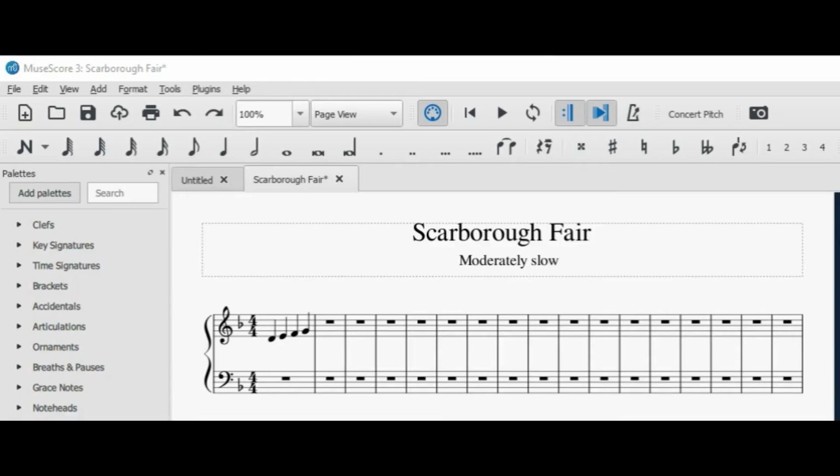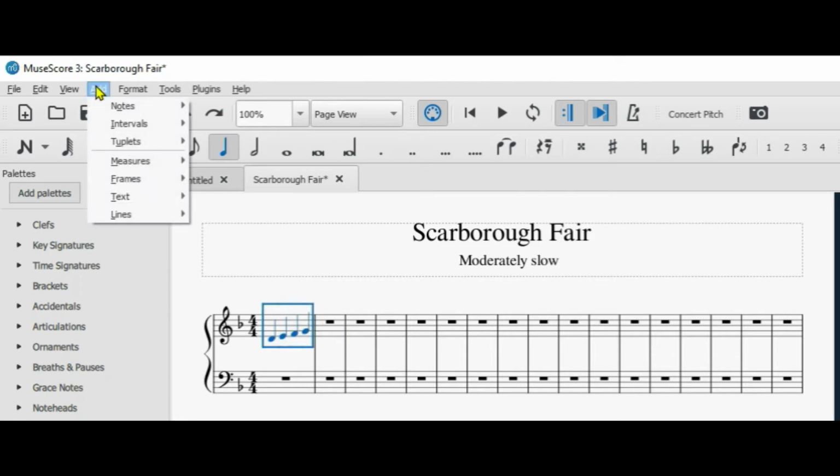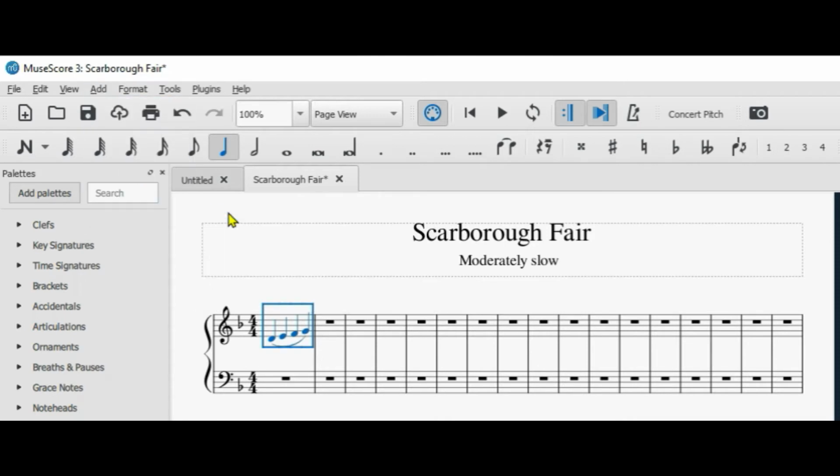Alright, now slurs. It's a similar process. You'll push the Shift key down, left click, hold, highlight, go up to Add again, go to Lines again, and you'll see slur, and it will create the slur for you like that. Okay? And again, you can go across several measures, or just one measure, or just a couple of notes, even.